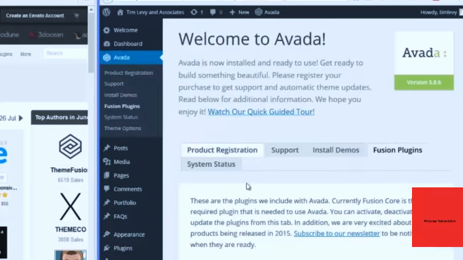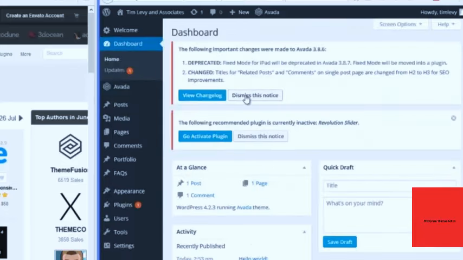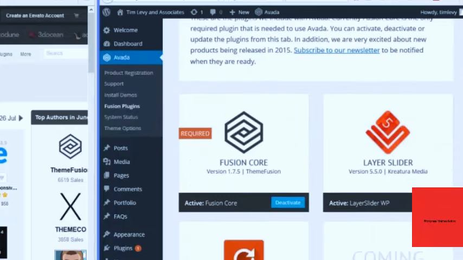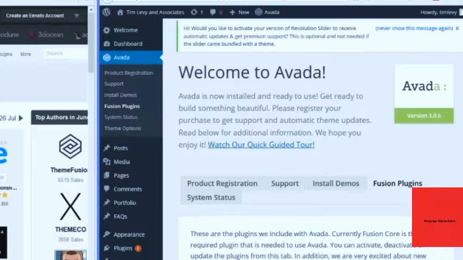So once we've got all of those done, now Avada is happy. And when we go back to the dashboard, we see that's done. And oh, it wants us to activate the Revolution slider because I forgot to do that, my bad. And click on Activate. So it really does walk you through what's meant to happen.